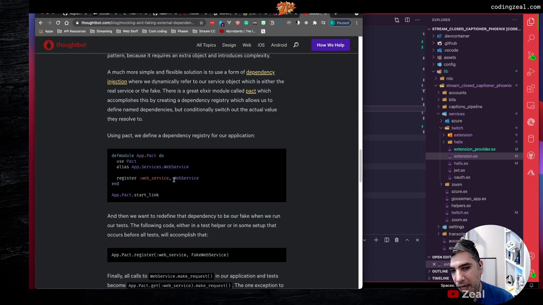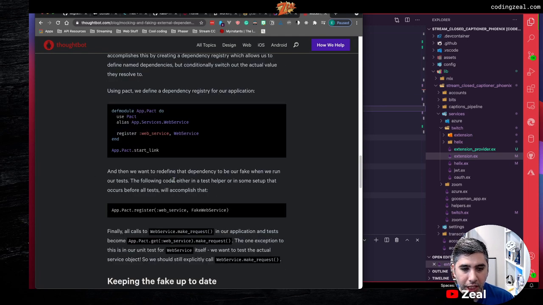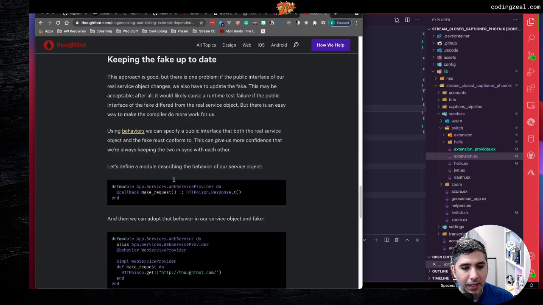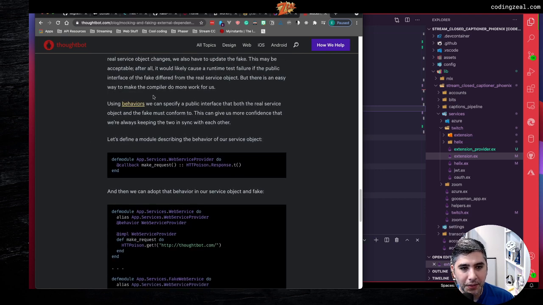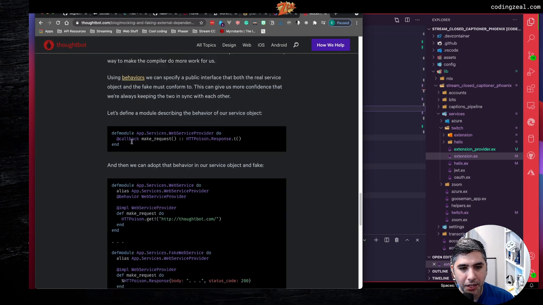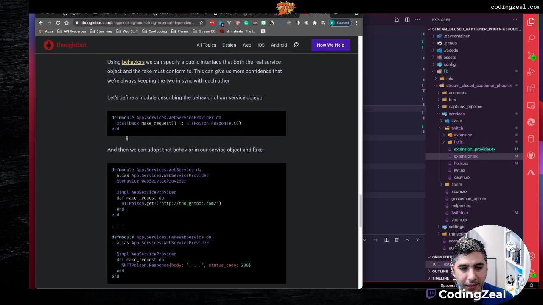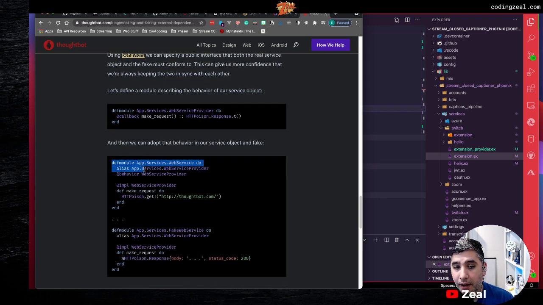It covers a strategy of dependency injection for the client. But the interesting thing was talking about implementation of behaviors. And I saw how they defined the behavior module. They defined it as the web service provider. And then our web service implements the web service provider behavior. And then we go along our merry way.